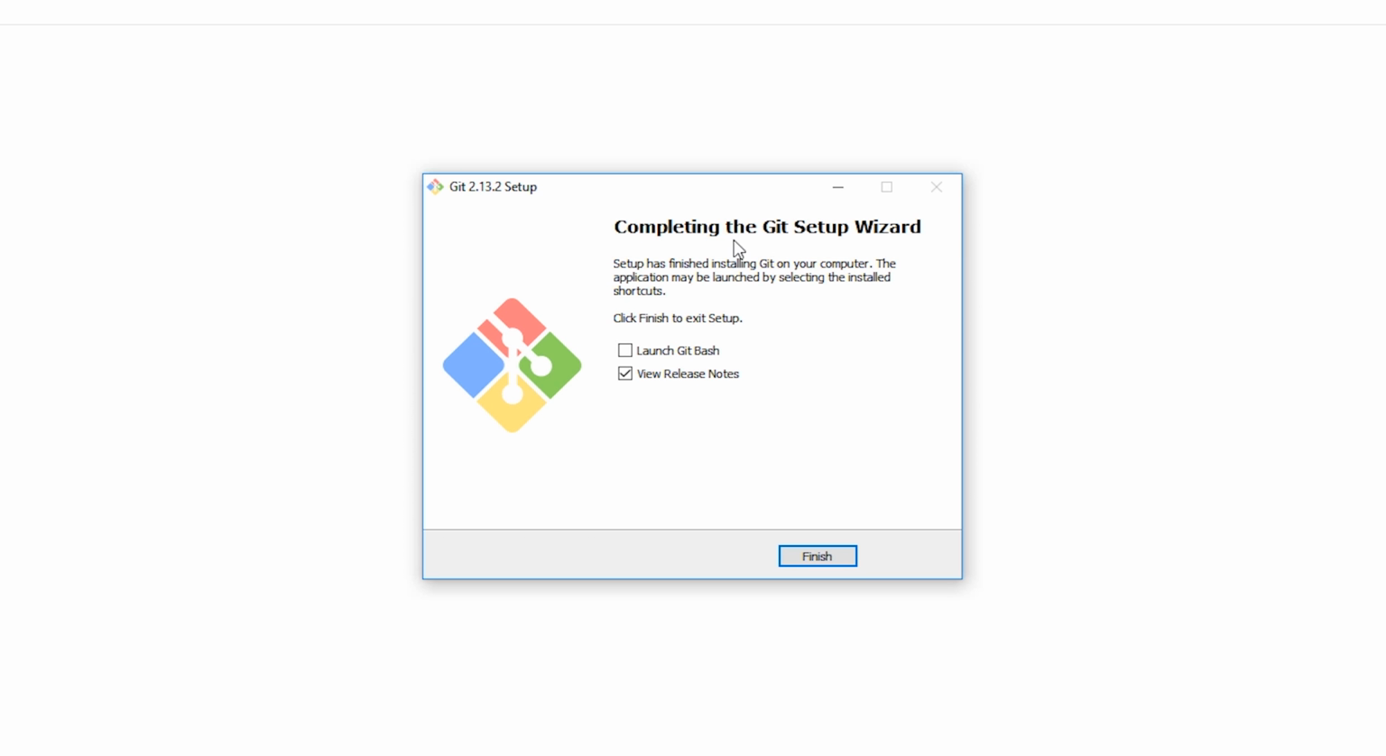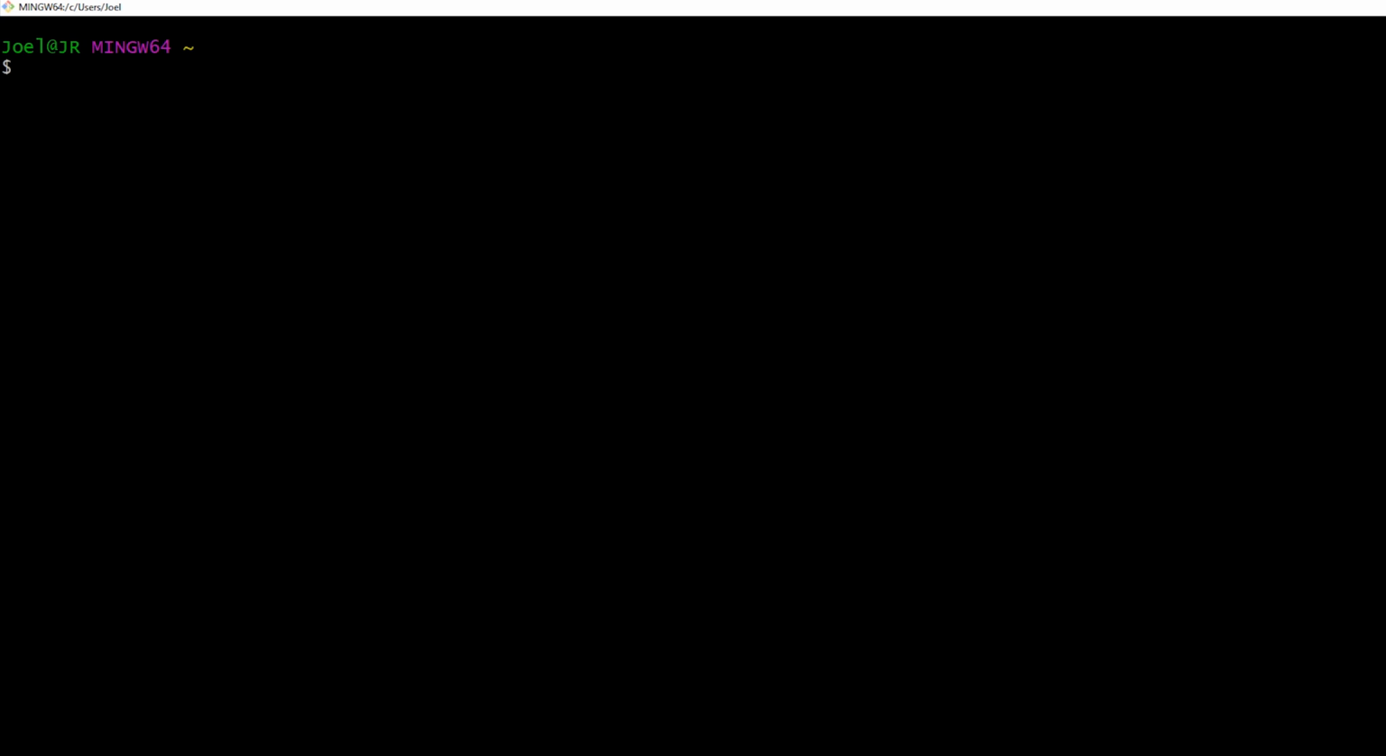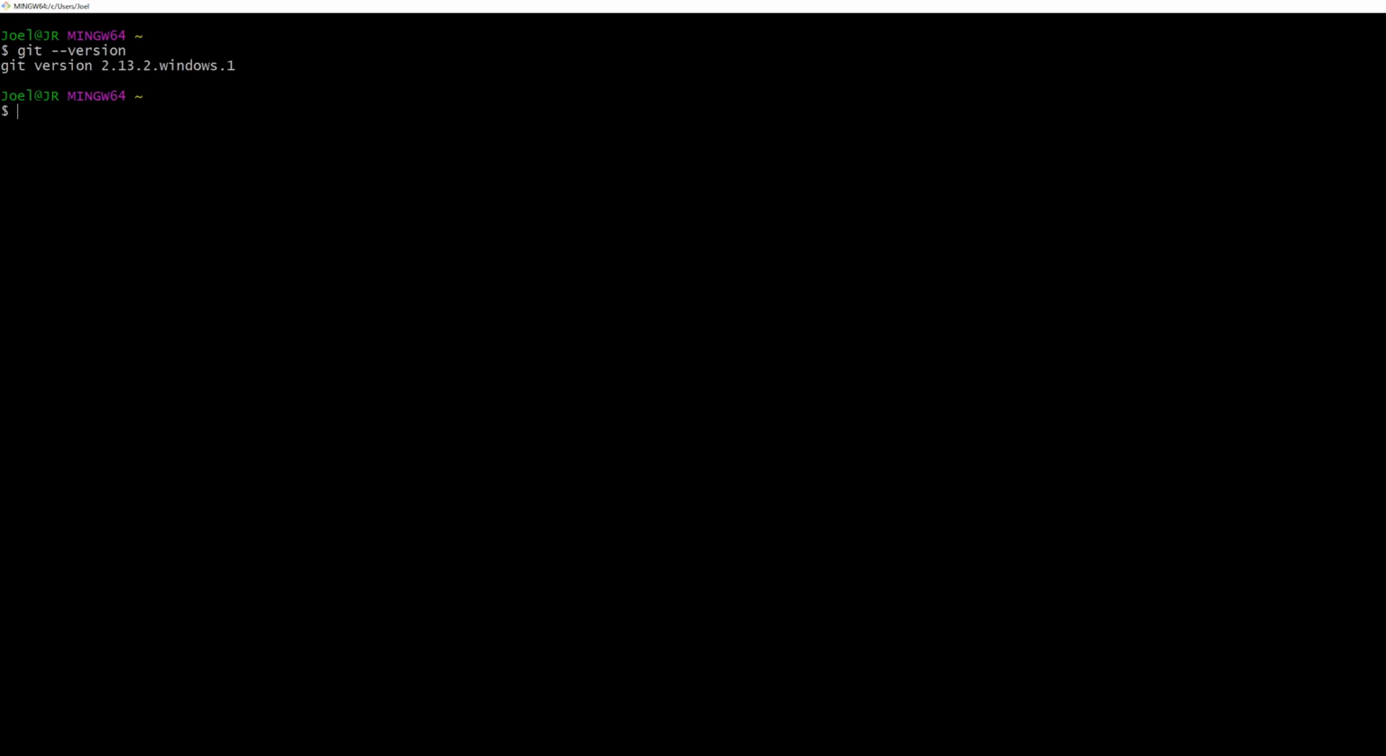Once the installation process is complete, you could just click on launch Git Bash over here and click finish. And this is where you're going to use most of your commands. So if you want to check out the version of Git that you have, you could type out git --version, and it'll show you what version of Git you have installed. You could use all your Unix commands right here within Git Bash.